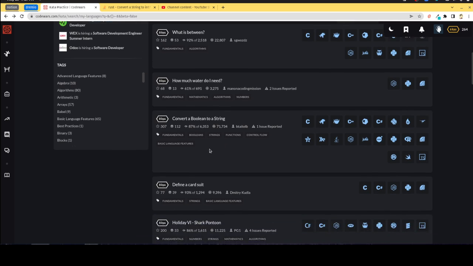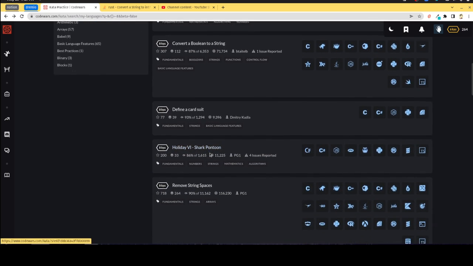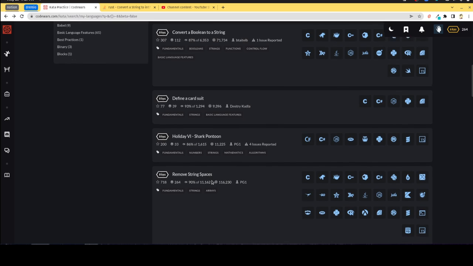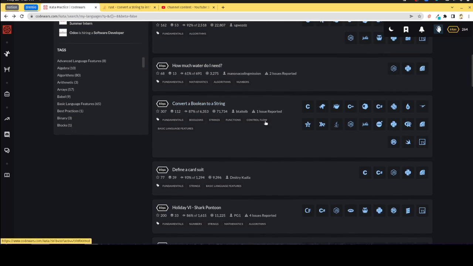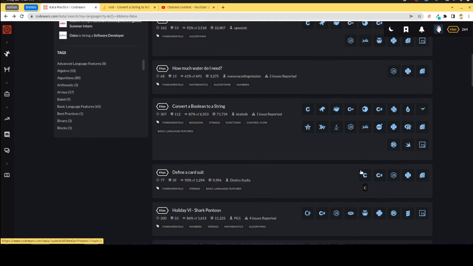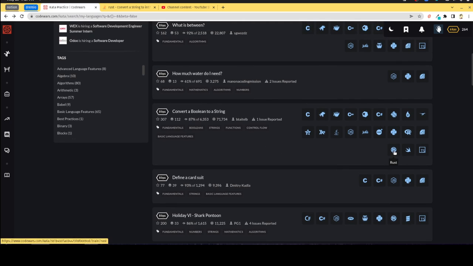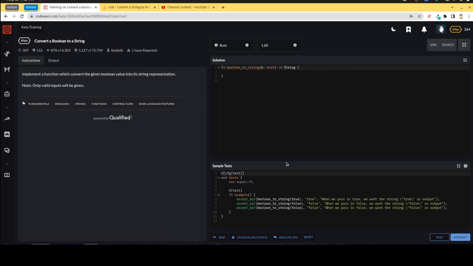What do I need? Convert a Boolean to a string. I like doing these convert ones because there are different ways of casting things in different languages, and it's good to go look those up and learn how to do them. Implement a function which converts a given Boolean value into a string representation. Only valid inputs will be given.